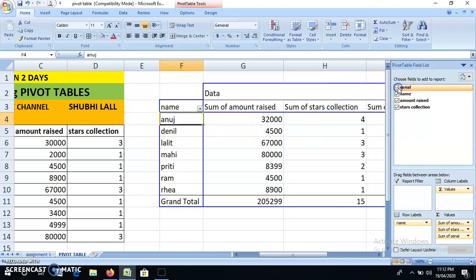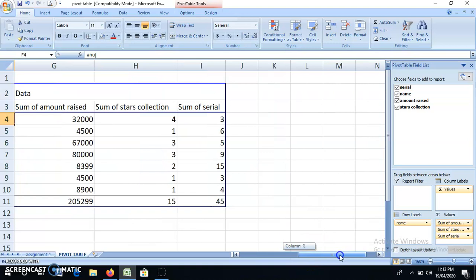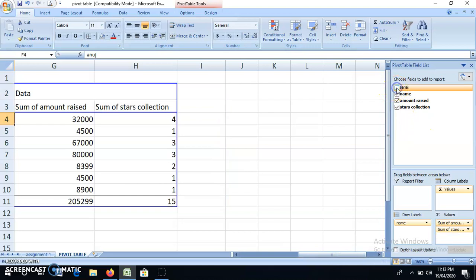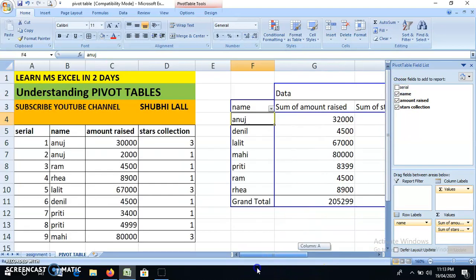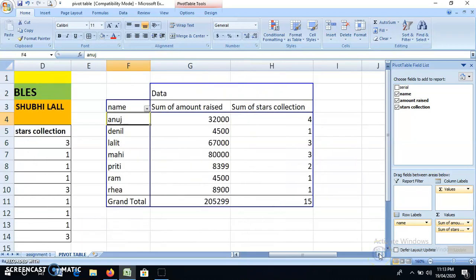Suppose I want serial number, that will also be given. Serial number is also coming, but it is not a logical sum of serial number, so that is why I was not including that in my table. Whatever is the logical data, logical fields, that create some sense, only those fields we have to take into our table. So this was about one thing. I hope this much is clear to you all.